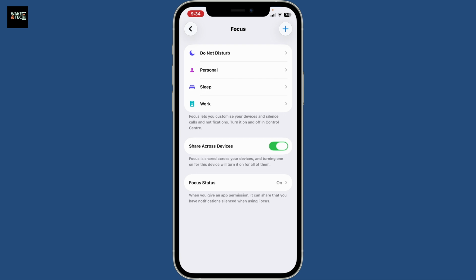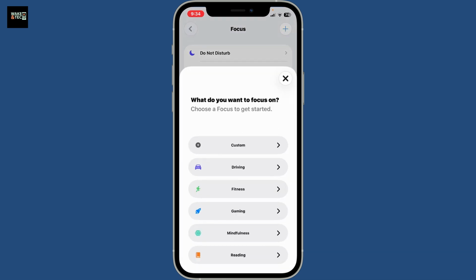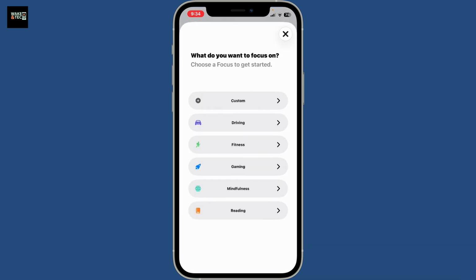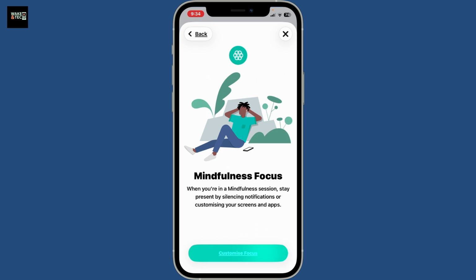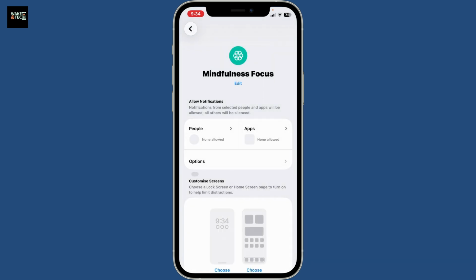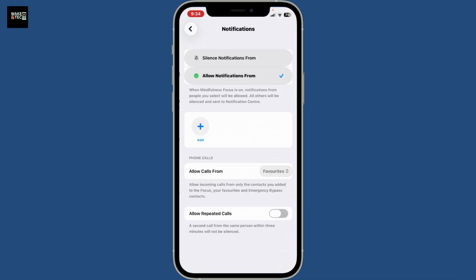To create your own custom focus, tap the plus icon at the top right and choose what you want to focus on. You can choose from one of these options. I'm just going to create a Mindfulness option over here. Now follow the on-screen instructions, and the focus option will ask you to select the People tab and choose who can contact you while this focus is turned on.